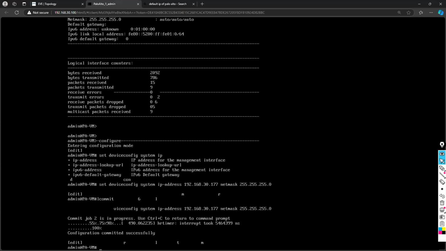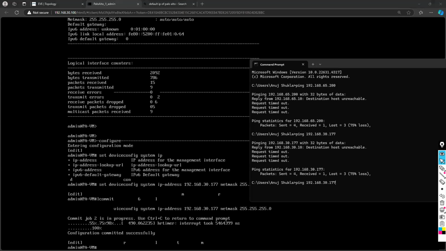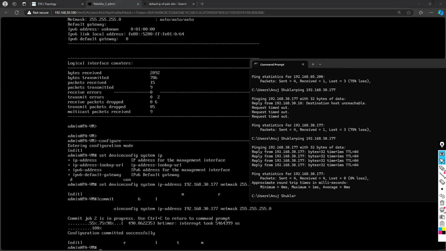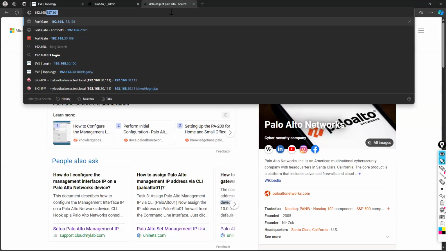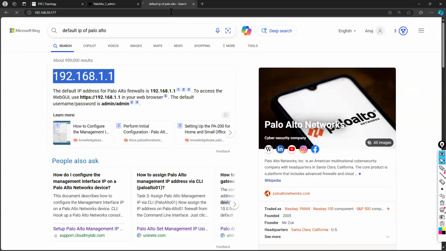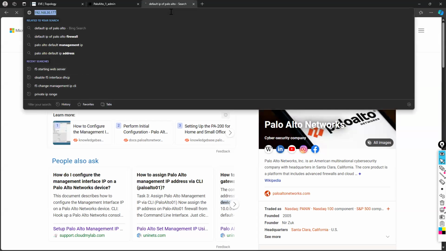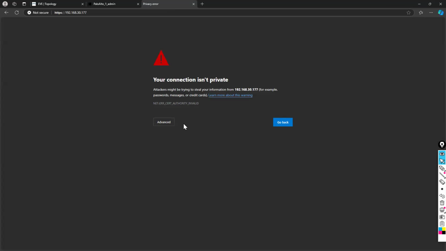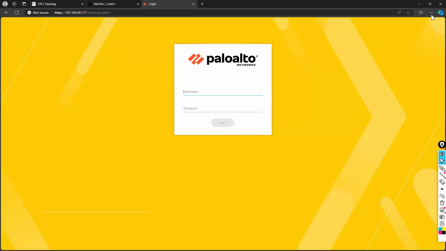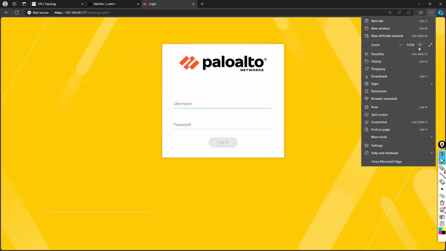Okay. So my commit is done and I should be able to ping now. Right. So now my firewall is reachable from my machine. That's the IP I have configured and that should be reachable now. So now if I want to log in to my firewall from the GUI, from the browser, 192.168.30.177. Okay, so it says that the connection is not private, no problem, because of the certificate. I will accept and proceed. I know this is my firewall, so this is safe. So that's how basically your colorful Palo Alto looks like.